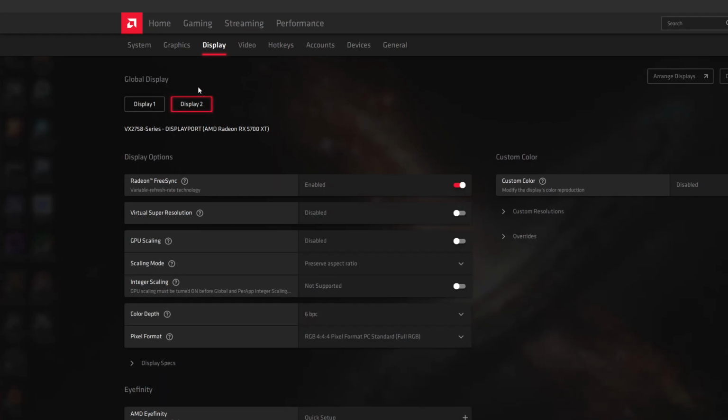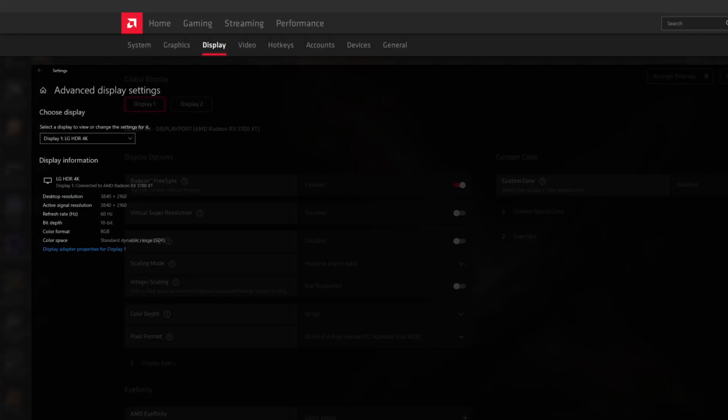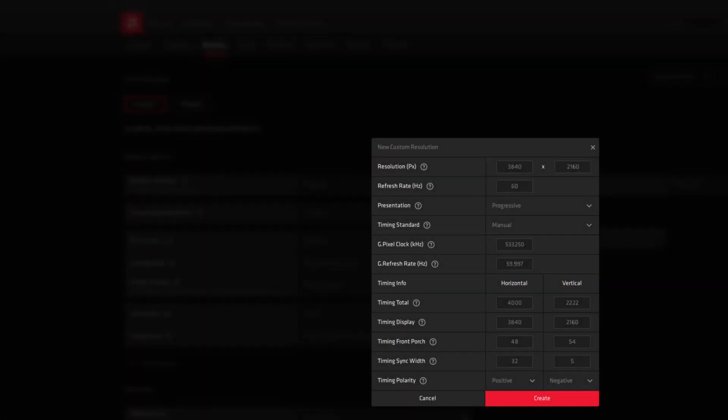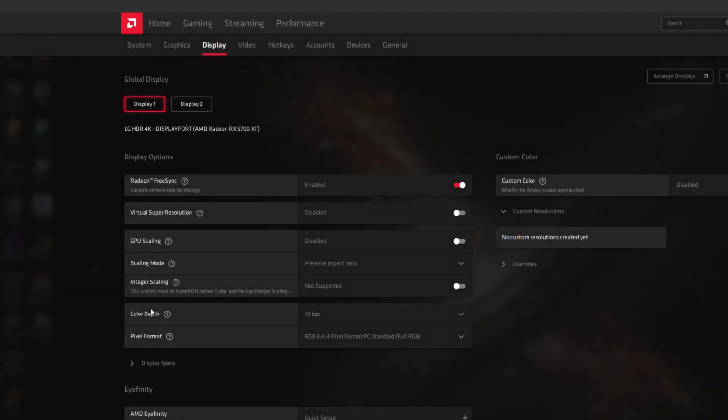Here's the Radeon software, and I'm going to switch to display number one, which is the same LG monitor. Let's say I want to create a custom resolution, and I'm not going to modify anything here. I'm just going to change the refresh rate from 60 to, let's say, 59. Before I do that, I'll just click cancel. You see the color depth here matches what Windows says, right? So color depth is 10 bit.